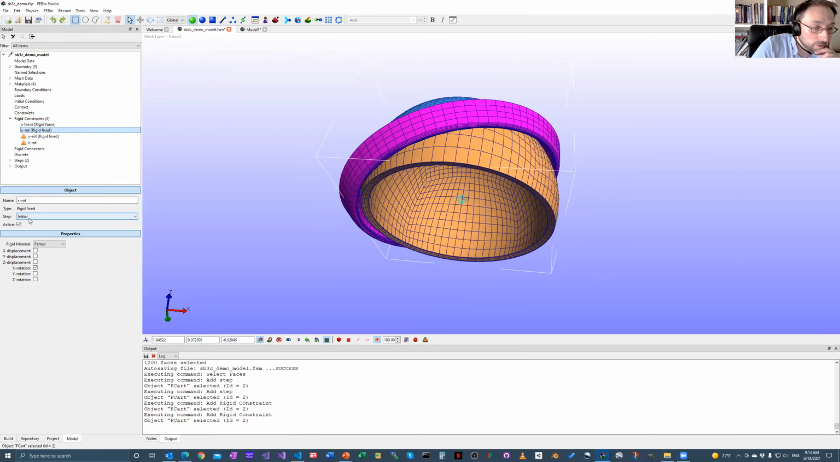So the step will select gate. It's only going to be active during the gate step. Same thing for the Y rotation, and then the same thing for the Z rotation. Okay, double check quickly. Okay, looks good. So similarly to the force, FEBio Studio also applied load curves to these prescribed rigid rotations.